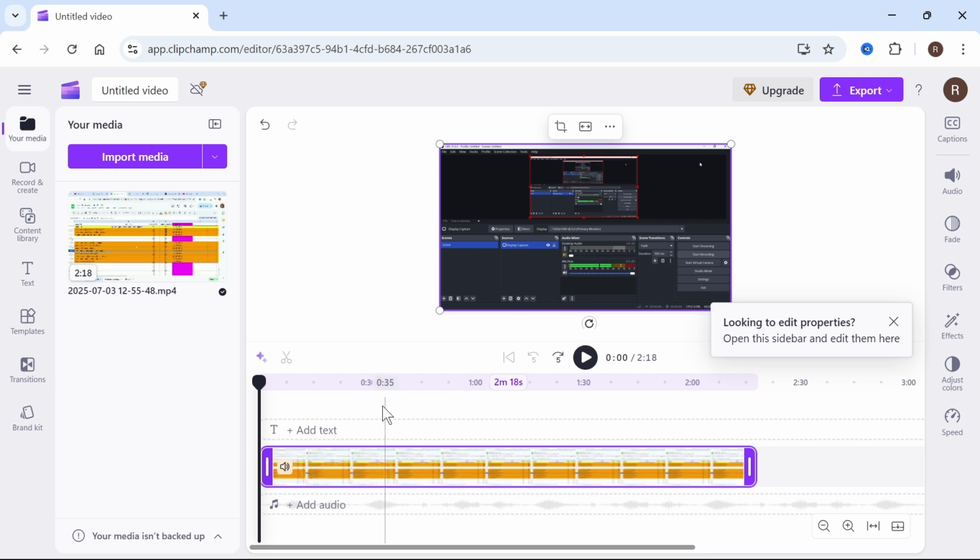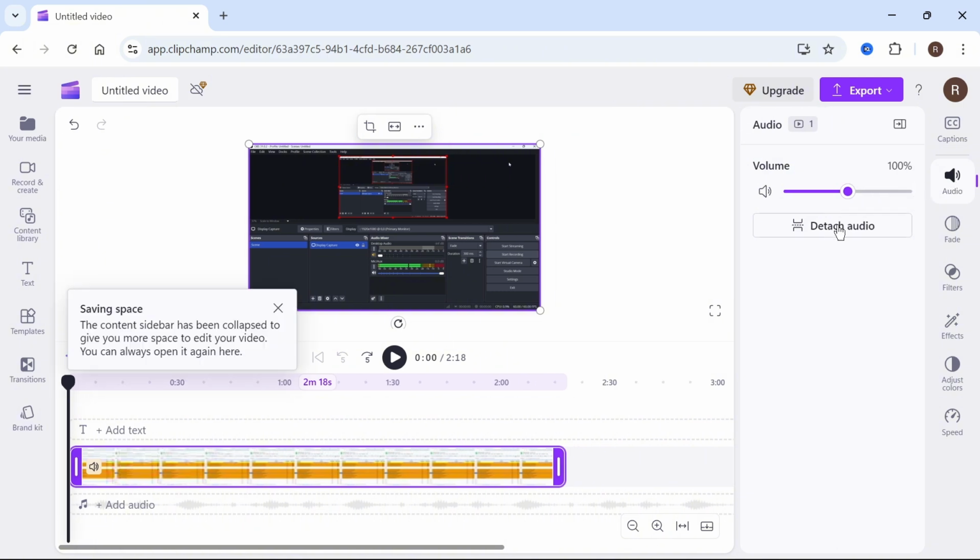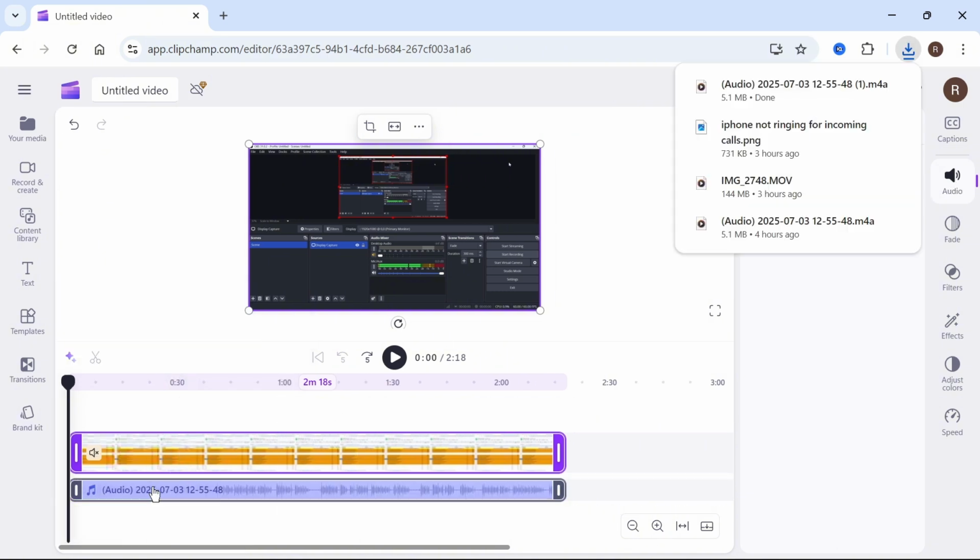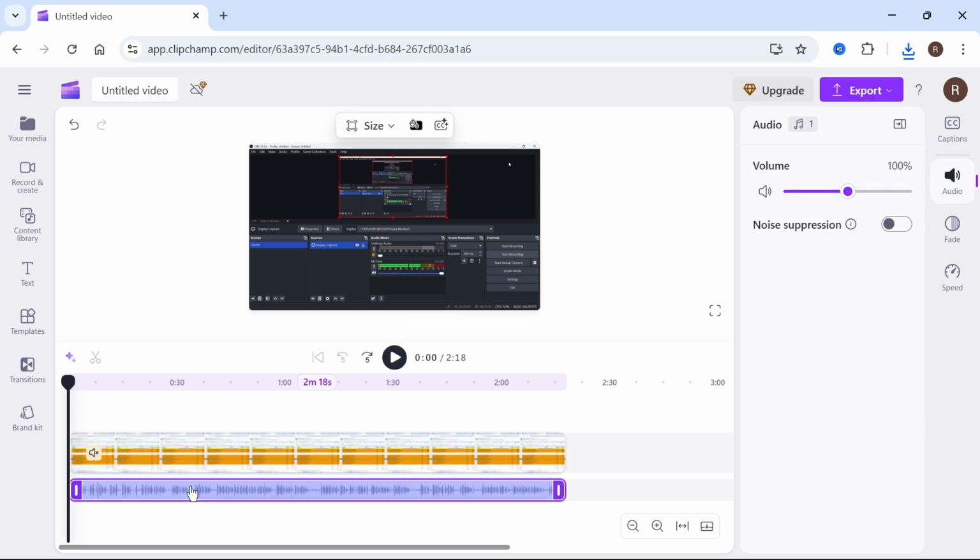Now you can click on the play button to hear what your audio currently sounds like, and to remove the background sound we just need to make sure the video is selected. You can then click on audio in the right hand side, select detach audio, and that's going to place our audio on this second track down here. So now you can just click on your audio track and go and turn on noise suppression.